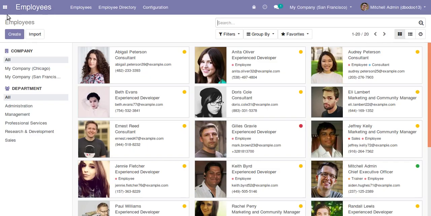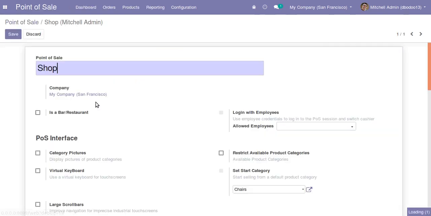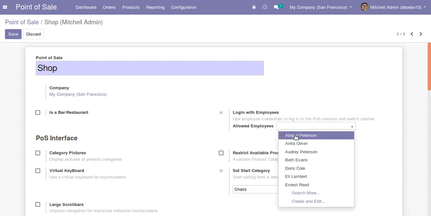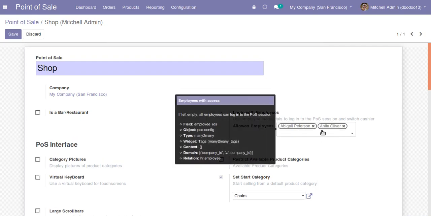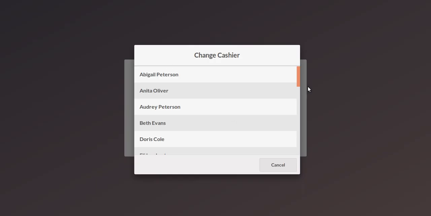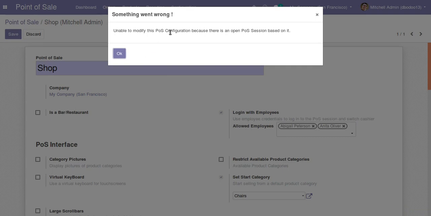And if I go to the corresponding point of sale settings again, from here you can access the settings of the corresponding point of sale. You can see login with employees. Right now I have enabled the option of login with employees, but I haven't specified which employees are allowed. So I'll limit the employees to Abigail Peterson and Anita Oliver. Right now we are able to see a lot of employees, but once we set this, we will get only two employees there. Unable to modify the configuration setting because there is a point of sale session based on it.